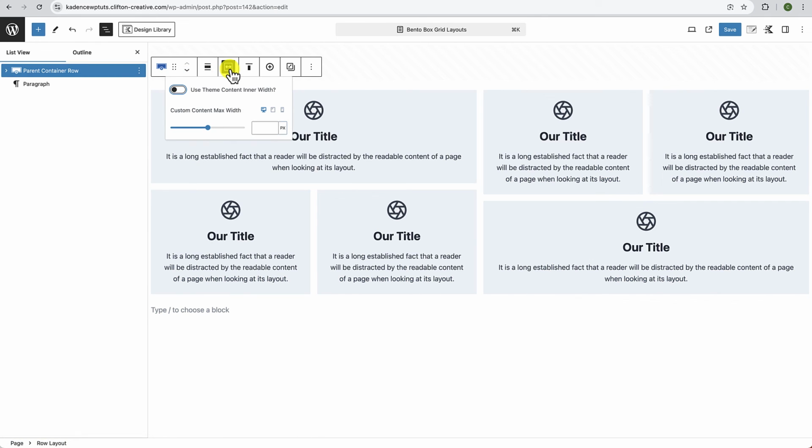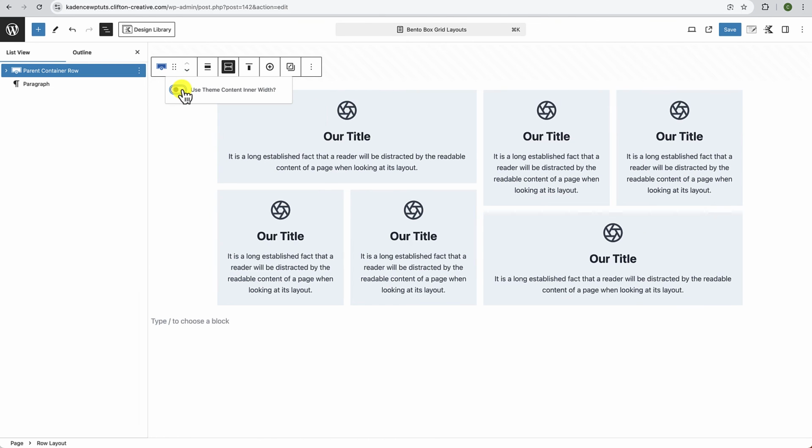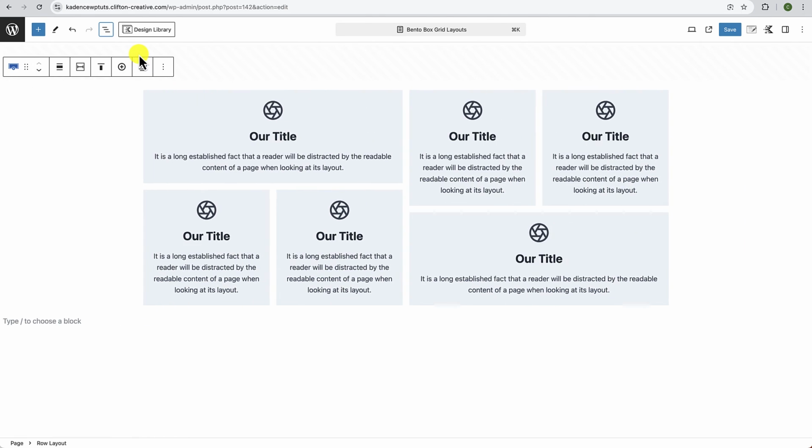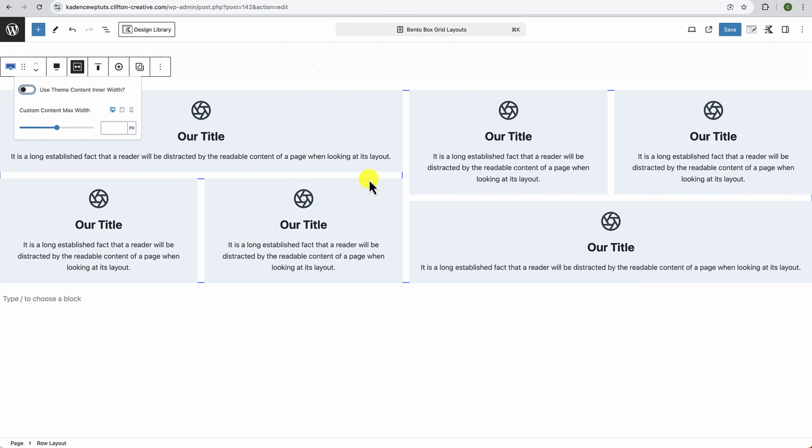Select the inner content width icon here. And let's say we want to use the theme content inner width. So notice that when we do that, it now centers our Bento Box nicely here. So whether you're doing a wide width or a full width, we can also do a full width and just remove the inner layout here. It still maintains all its aspect ratios very nicely.